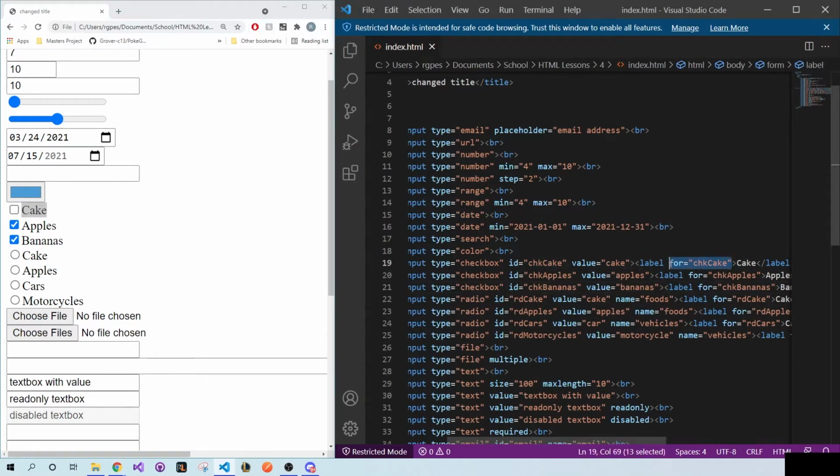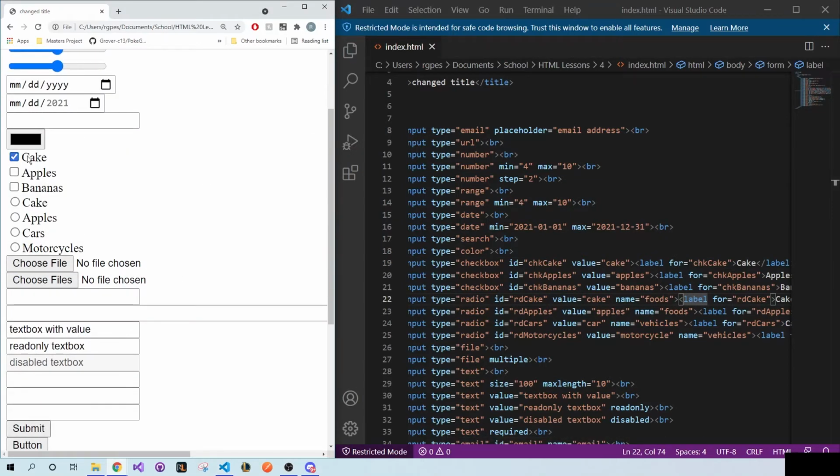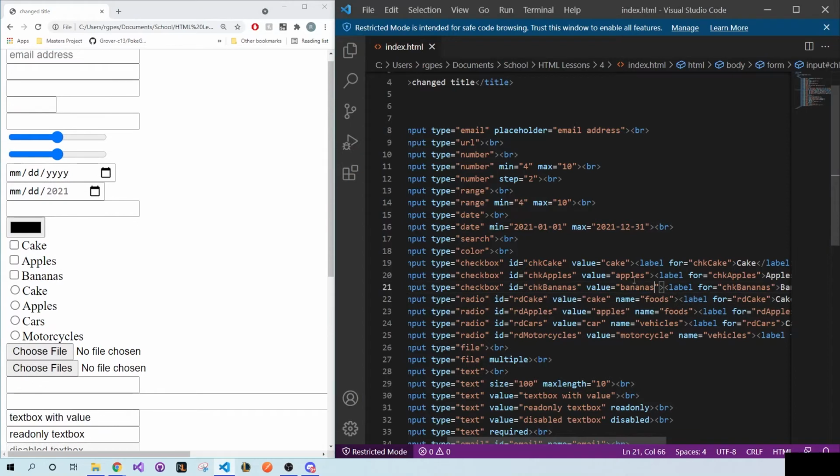Now let's say I didn't have that in there. Let's save, refresh. You can see that I'm clicking here, but it's not doing anything. But I can still click the checkbox. So let's just undo that, save, refresh, and now it's checking it.